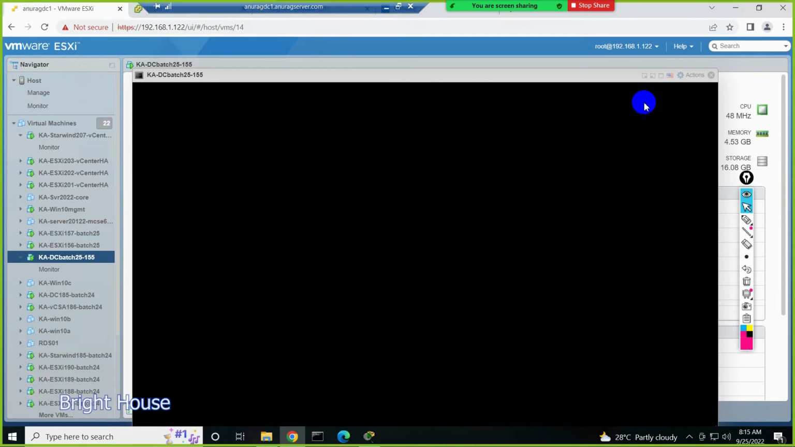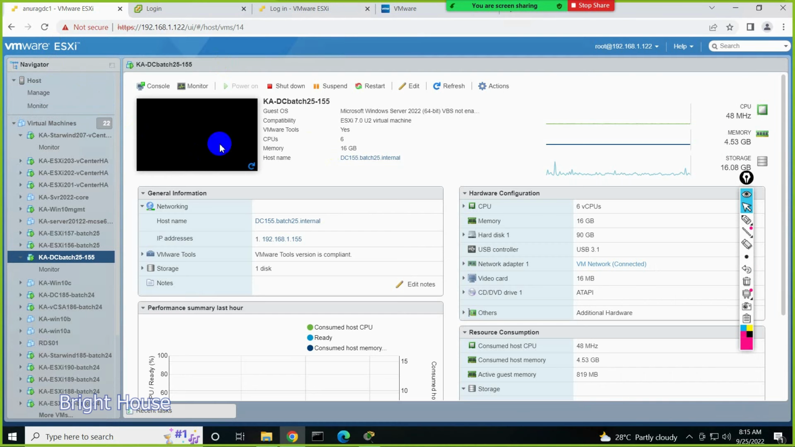This is my type 1 hypervisor, ESXi. I have already installed it, but I will show you how we will install it. So no worries, if you want to practice yourself, I will also guide you in today's session on how you can install ESXi if you want to practice on that.